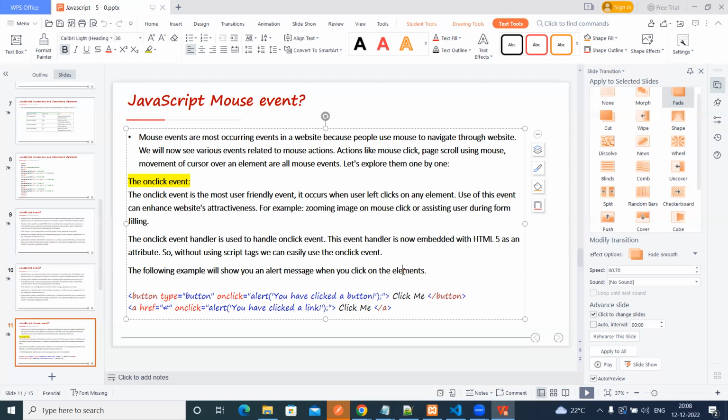Context related, anything we want, then we can use the right click. But 90% of the time we only use the left click. So that's why we start with the on-click event. The on-click event is the most user-friendly event because we are always using left click. It occurs when users left click on any element. Use of this event can enhance the website's attractiveness.